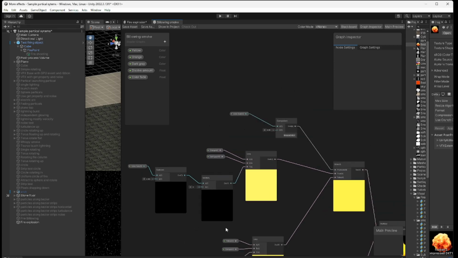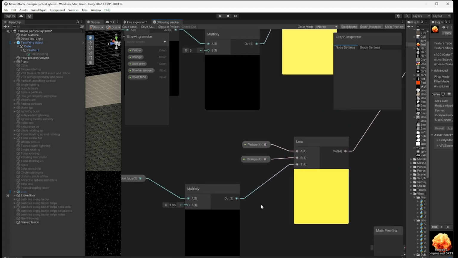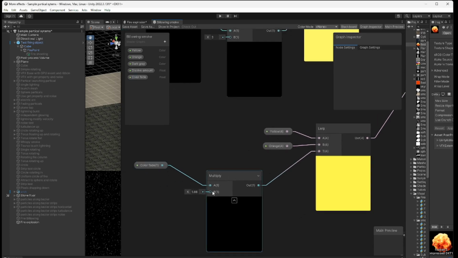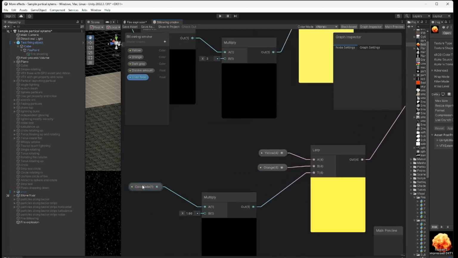But I'll go over this, a way of doing lerp interpolation between 3 colors: a start, a middle, and an end. For the first part, I'm going to multiply the color fade by 1.5. That makes it so that when it's going from 0 to 0.66, it goes from 0 to 1. So the output of this is going to go between 0 and 1 and feed into this when our color fade value goes between 0 and 0.66.